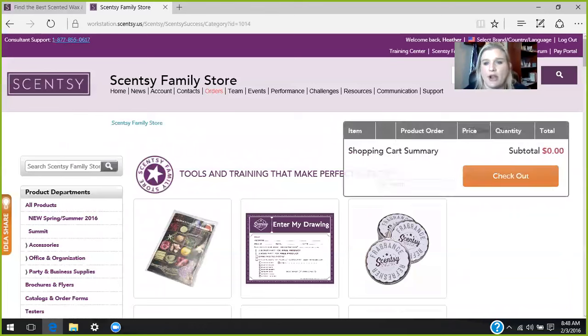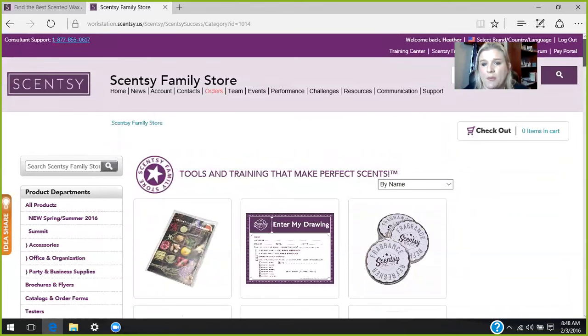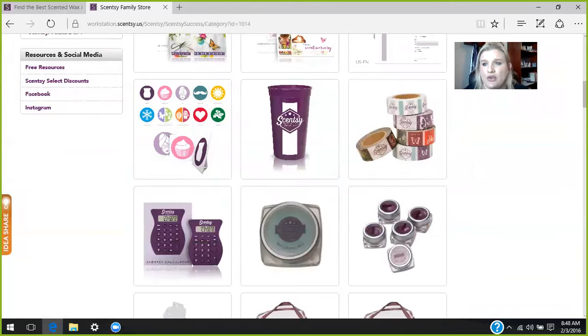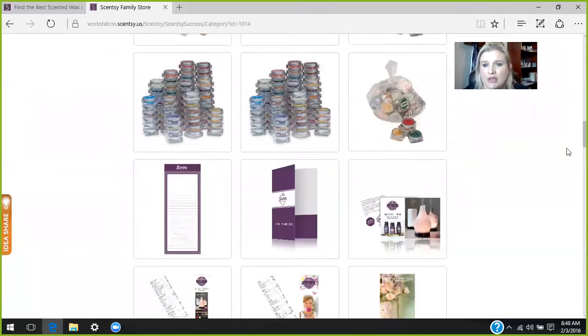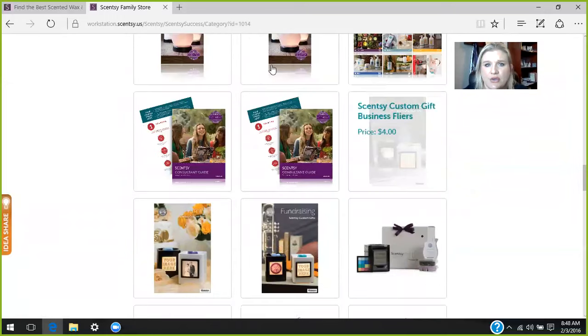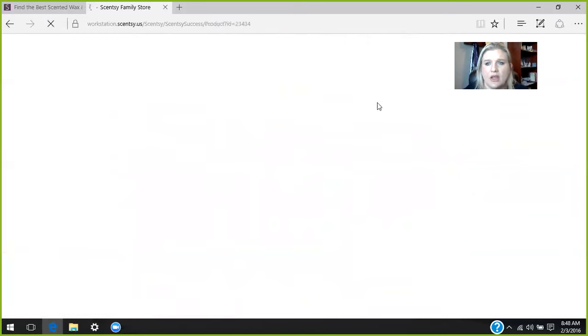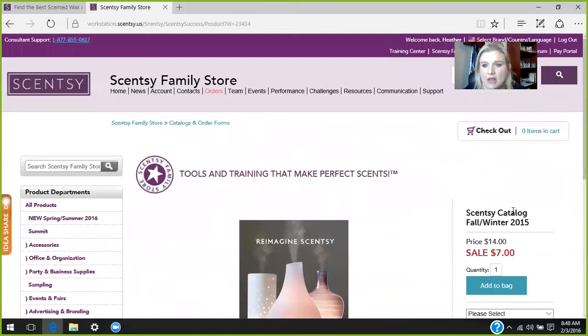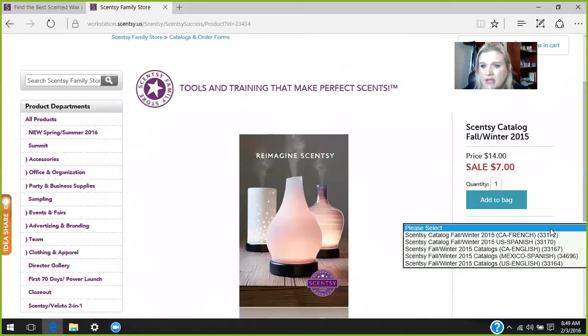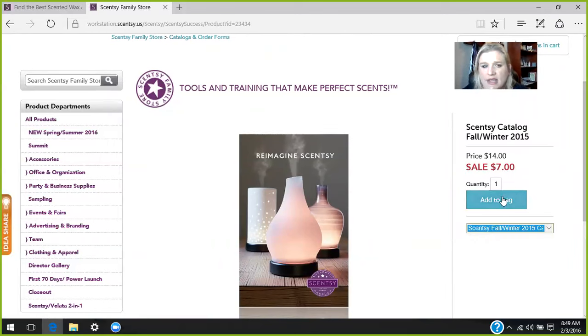So just be really careful when you're ordering stuff from here because you want to make sure, number one, that you're getting the right items, that it's US and English if you're here in the States. So when you're selecting, let me show you, for example. So let's say we're ordering the catalogs. This is almost going to be our old catalog. That's why it's on sale this month. All of the stuff's on sale. So you drop down the arrow. You want to choose US English, and then add to bag.